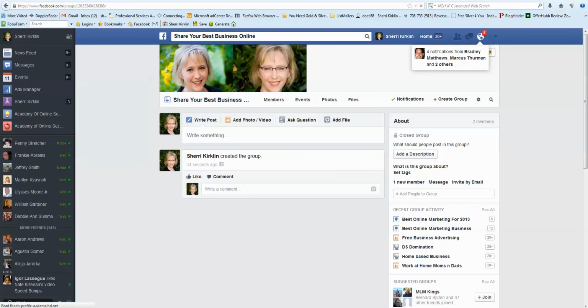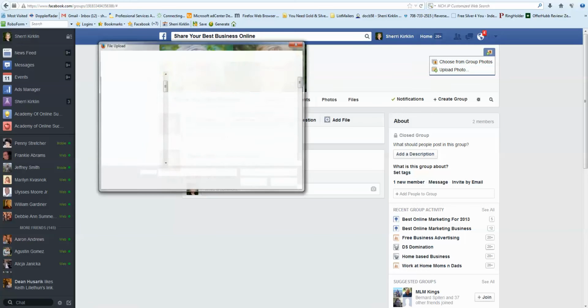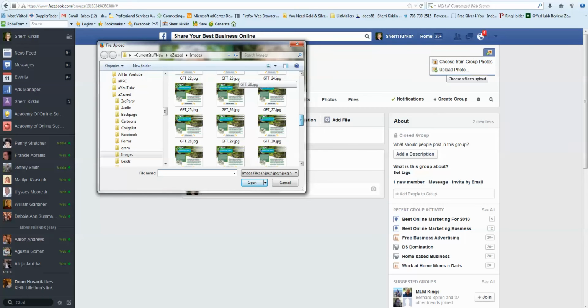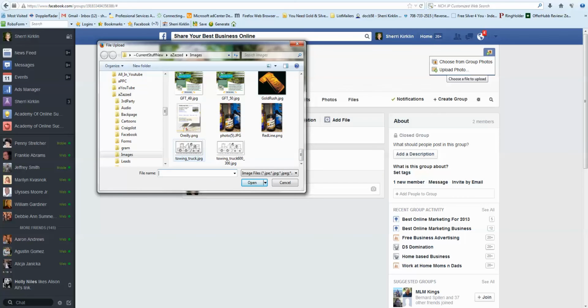And here is your group. Now, a couple things that you can do, like I said, you can change the image. So you would use this little button right here, and you would want to have an image out there on your hard drive somewhere that you can pull in. I can just show you how to do that real quick. I'll just pull in that same image.